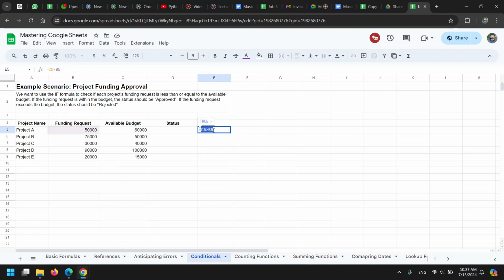We can use logical operators like the greater than or less than symbol or the equal symbol to compare values in Google Sheets. For example, if I enter this, it will tell me that both values are not equal. So the expression is false.